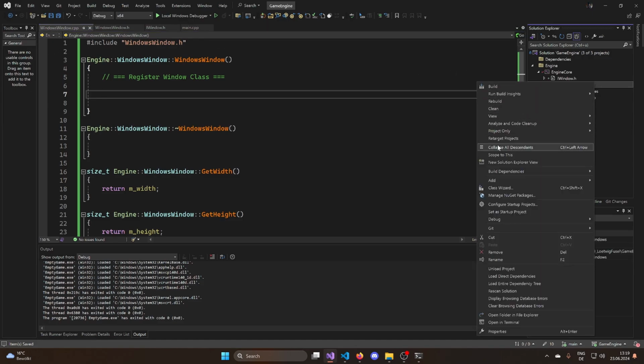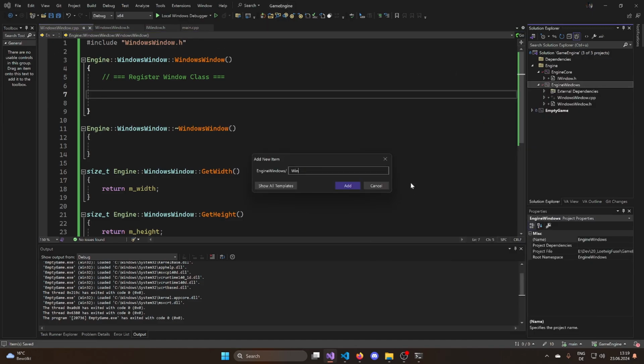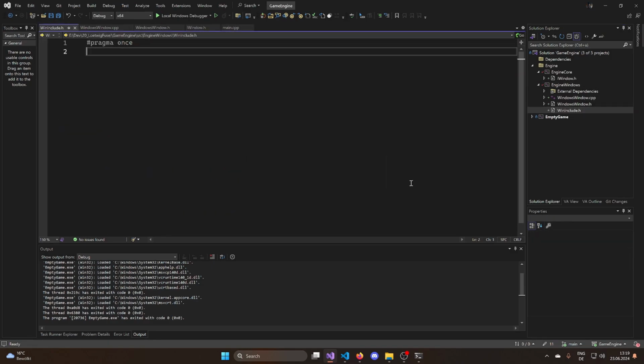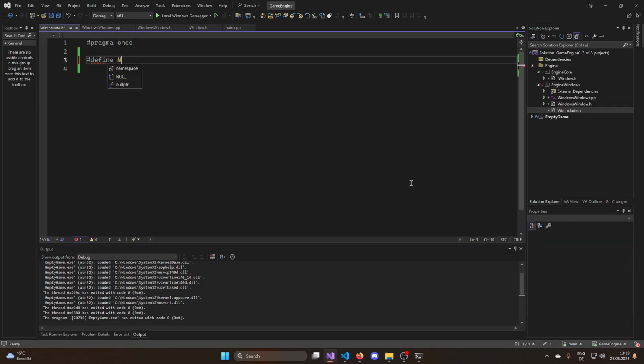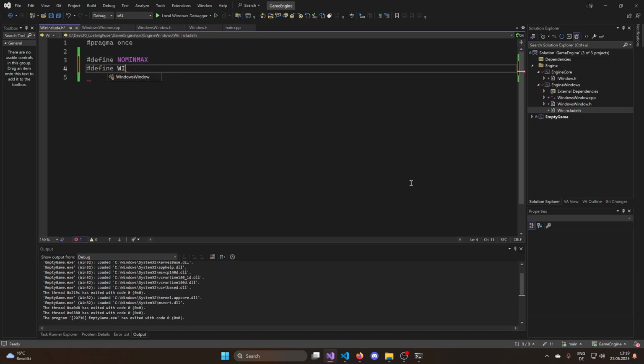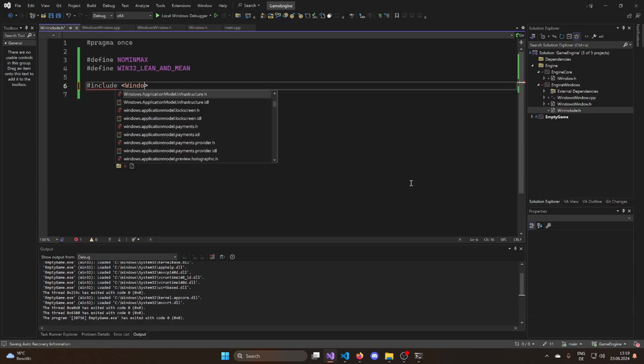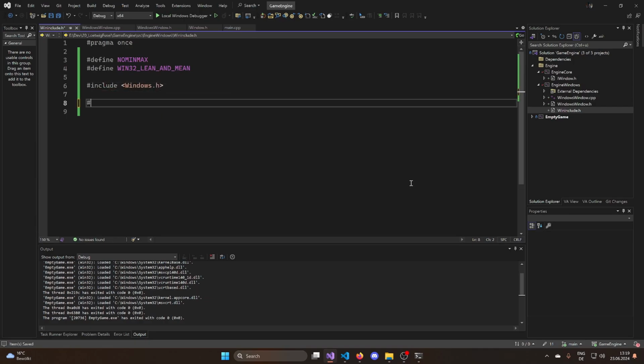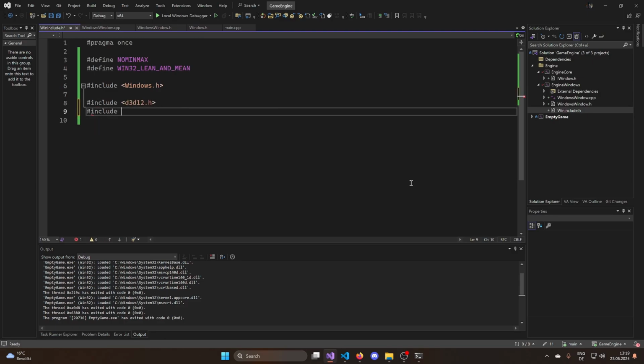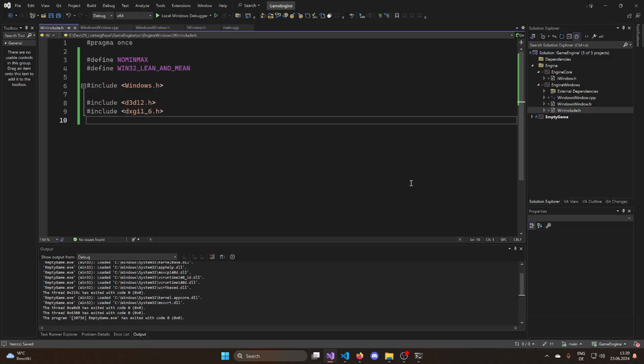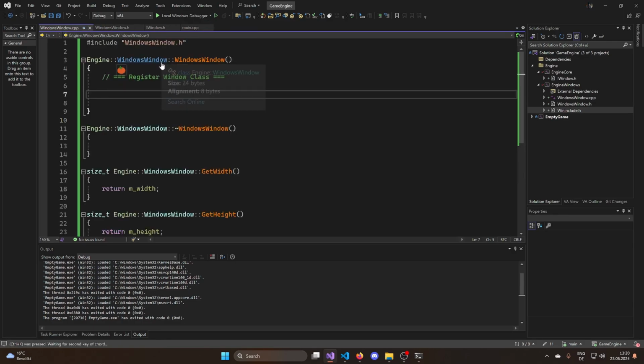Now, of course, if we want to use Windows API features, we need to include Windows. I like to have a win include in my project, so there's a win include, and I want to define no min max and define win32 lean and mean. These are things that I tend to define always, and then we can just include windows.h, and later on we can also include D3D12 because that's what we're going to use, and we can also include DXGI 1.6.h, like all of these Windows related headers that we need, auxiliary headers. Okay, now that we have our win include ready, we just need to include it.